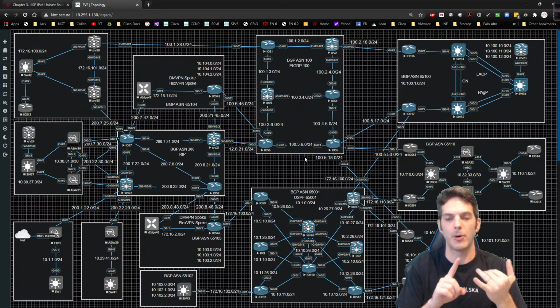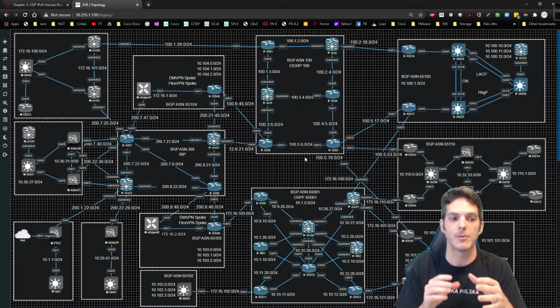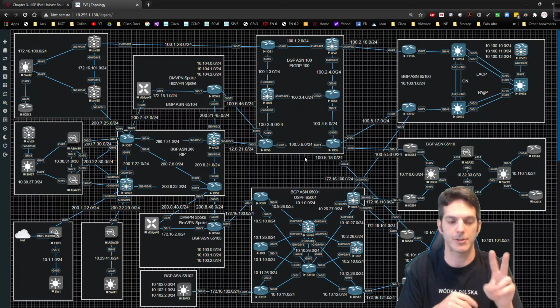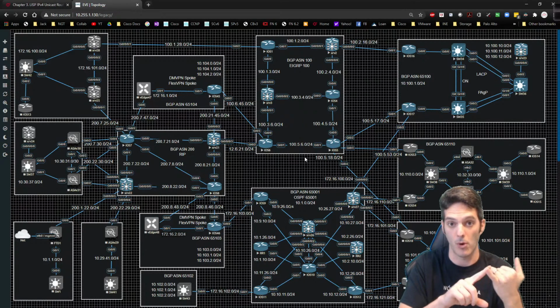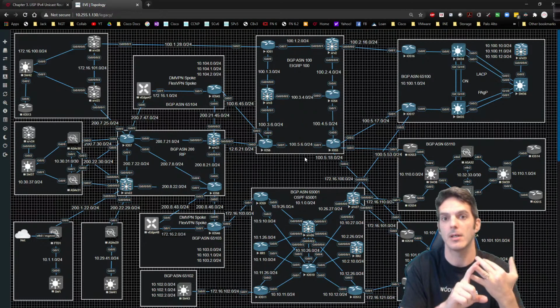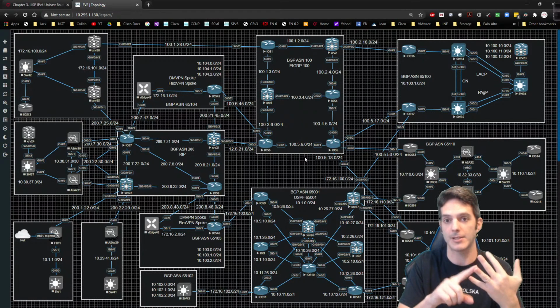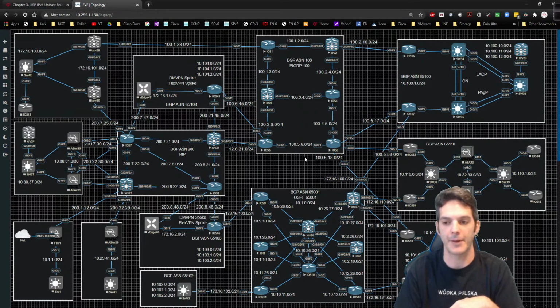BGP does support both IPv4 and IPv6. It also supports several what they call subsequent address family identifiers, or SAFIs. There are two main AFIs, address family identifiers. The first one is going to be IPv4, the second is going to be IPv6. So literally 1 is IPv4 and 2 is IPv6. Then you have multiple sub-AFIs. So you have unicast, multicast, VPNv4, MVPN, MDT, so on and so forth. There's a number of them out there.